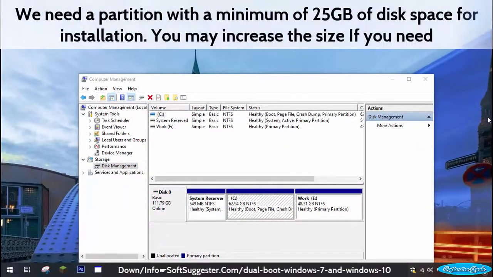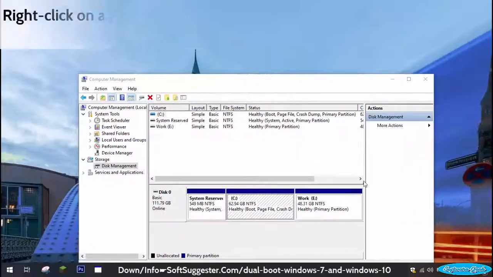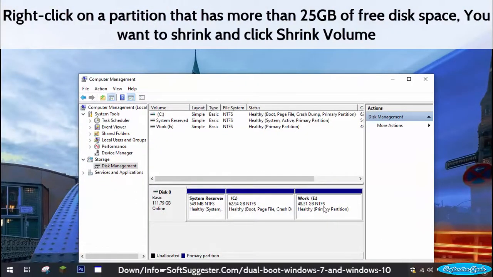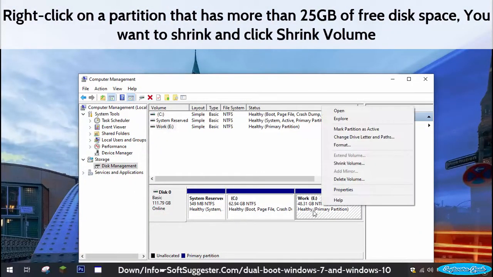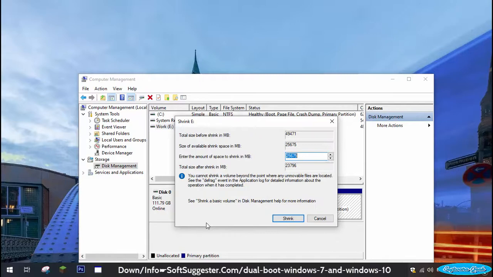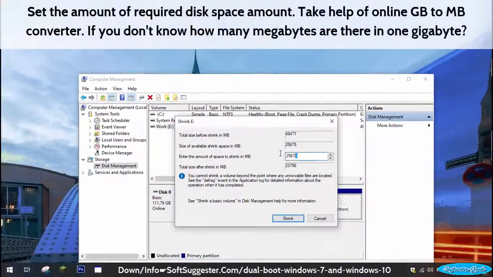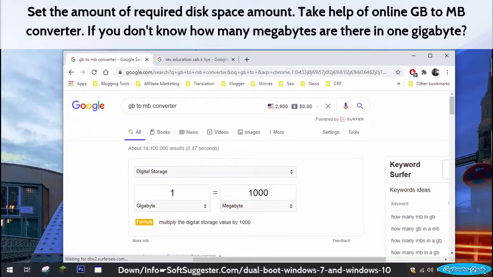We need a partition with a minimum of 25 GB of disk space for installation. You may increase the size if you need. Right-click on a partition that has more than 25 GB of free disk space you want to shrink, and click Shrink Volume. Set the amount of required disk space. If you don't know how many megabytes are there in 1 GB, take help of an online GB to megabyte converter.